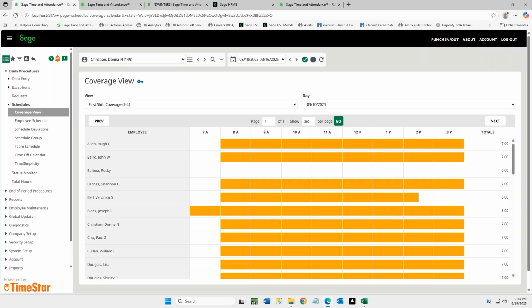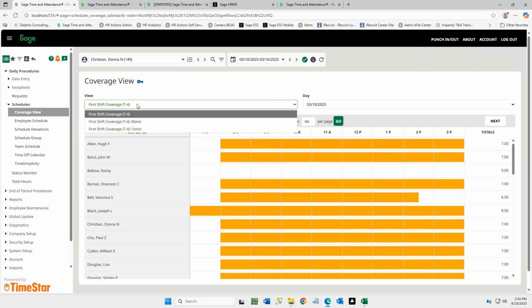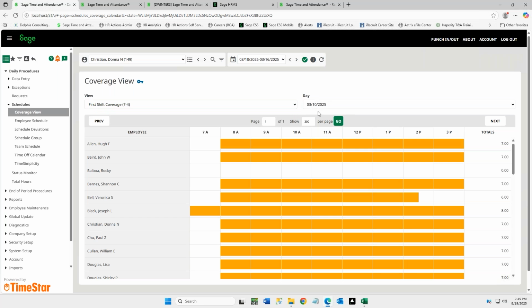So Michael, show us fast because we've got 2 more challenges to cover. Okay, I'll slim it down here. So the coverage view is a great way to view who's on for a particular day. We can break out coverages by first, second, third shift, things like that. And we can look at a particular day. Here we're looking at the 10th, and we're looking at everybody's schedule. Anybody with orange is scheduled that day. Anybody who doesn't have an orange or gray or purple or anything like that is not scheduled.